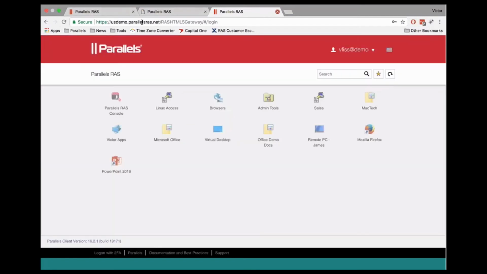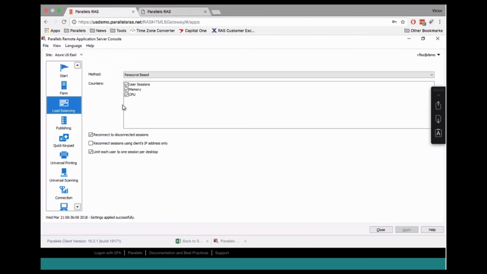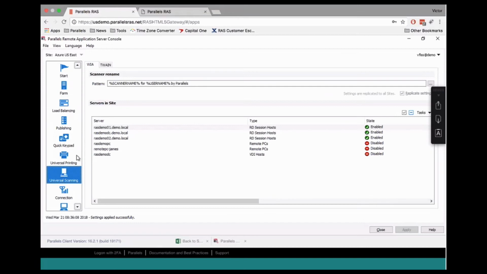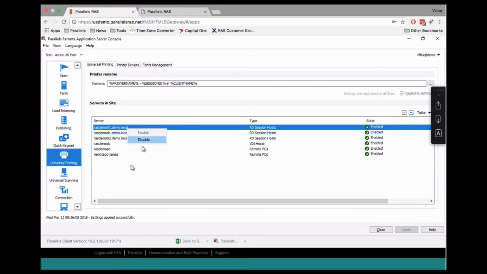On the user side, which they don't know about but use all the time, we're using resource-based load balancing, and we are also limiting sessions to use one remote desktop account. That helps you save investment on the Microsoft licensing side. Printing and scanning are enabled by default for your devices, so you don't have to think about whether printing is enabled or how to enable it. You just go to printing, and if you want to change the controls, right-click and enable or disable that particular resource.